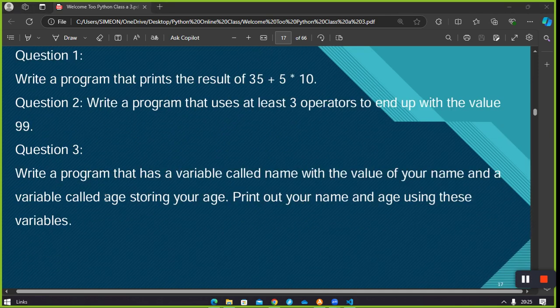Question 3 goes, write a Python program that has a variable called name with the value of your name in it and a variable called age, storing your age. Print out your name and your age using these variables. I think we've done something relating to that, right? Yes. Now we are going to be writing, my name is Simeon and my age is so. We can even do that with a formatted output.